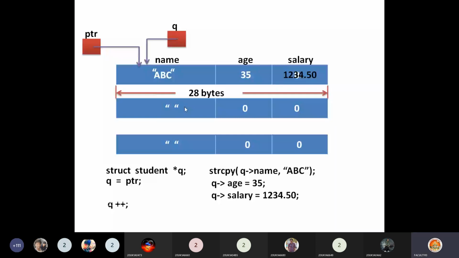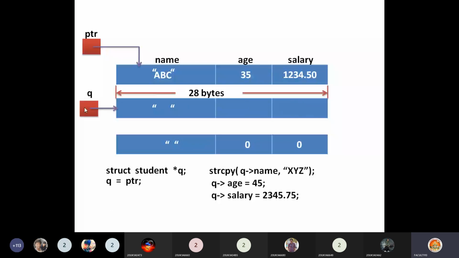When you say q plus plus, then it automatically goes to the next block. That is the advantage with the pointers. Okay, so it goes to the next block. Now q is pointing to the next block. Again, you can store values in this next block in the same way. Now you can say string copy q points to name is equal to xyz. Now q is pointing to the second block. So in the name field xyz will be stored here.